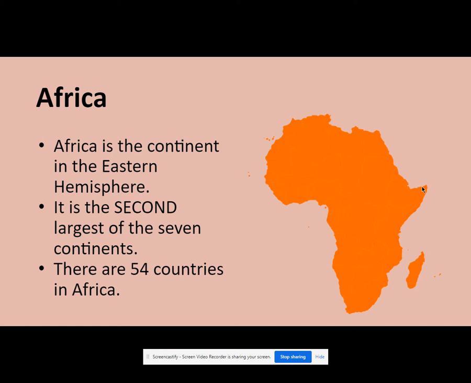So then we have Africa. Africa is a continent in the Eastern Hemisphere. It is the second largest of the 7 continents. It is kind of both in the northern and southern hemisphere. The equator actually runs through Africa, so primarily it's in the eastern, and then we have some areas that are in the northern part and in the southern part. But again, it is the second largest, and there are 54 countries that are within Africa.